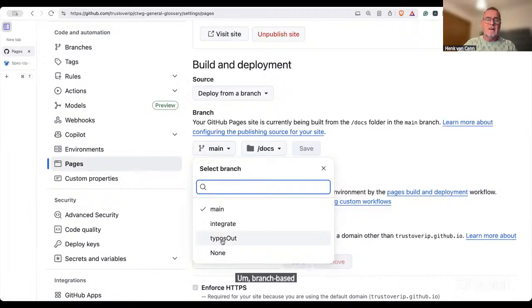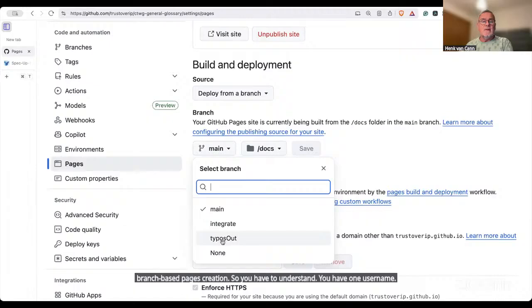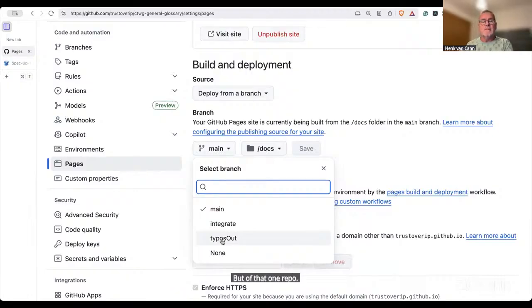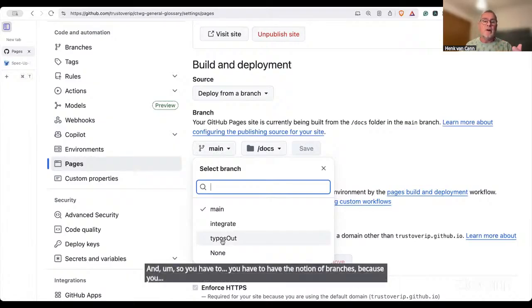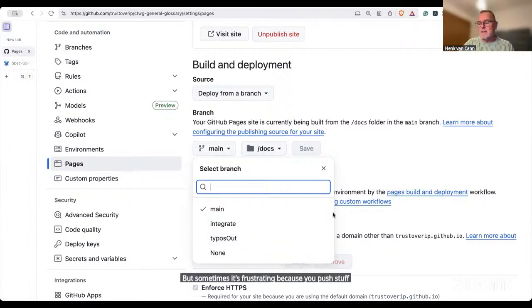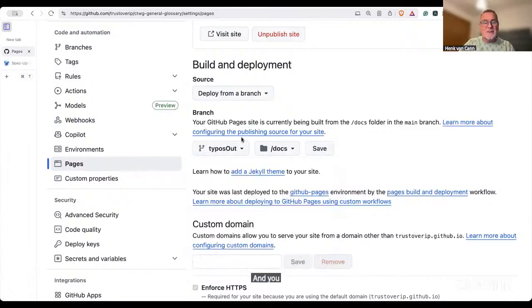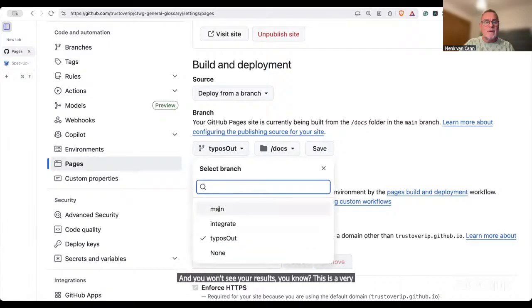branch-based pages creation. So you have to understand, you have one username, you have one Spec-Up-T repo that you consider under those usernames, but there are many possible. But of that one repo, you can produce one pages at a time that will show up at GitHub Pages. And so you have to have the notion of branches, because you build upon a branch. But sometimes it's frustrating because you push stuff to a certain branch, for example, main, and then this one is still standing on typos out, and you won't see your results. This is a very important lever.